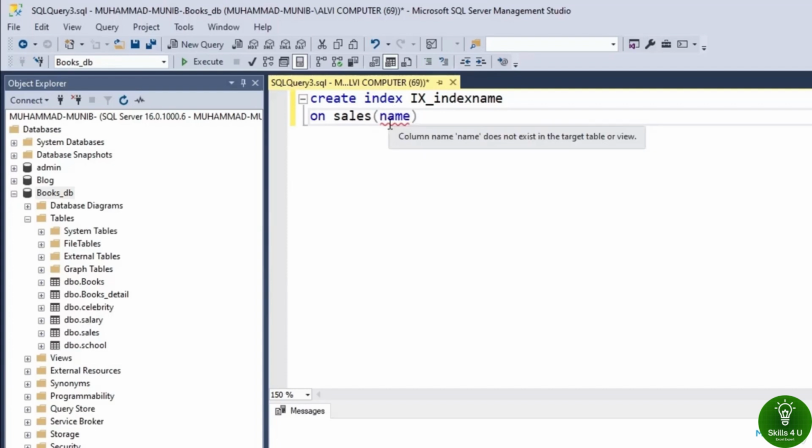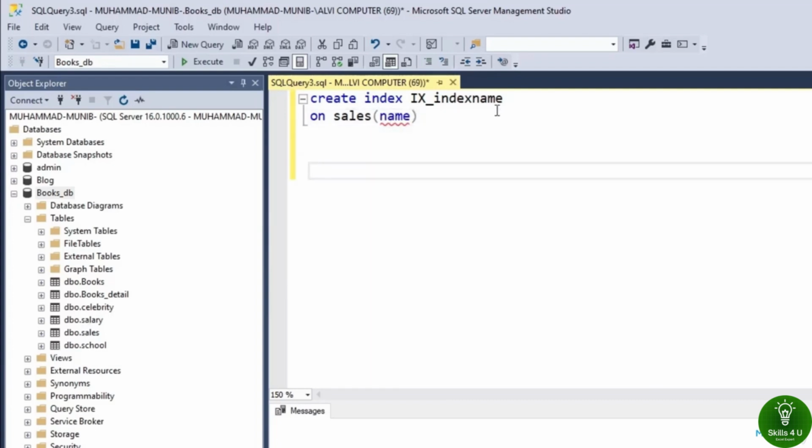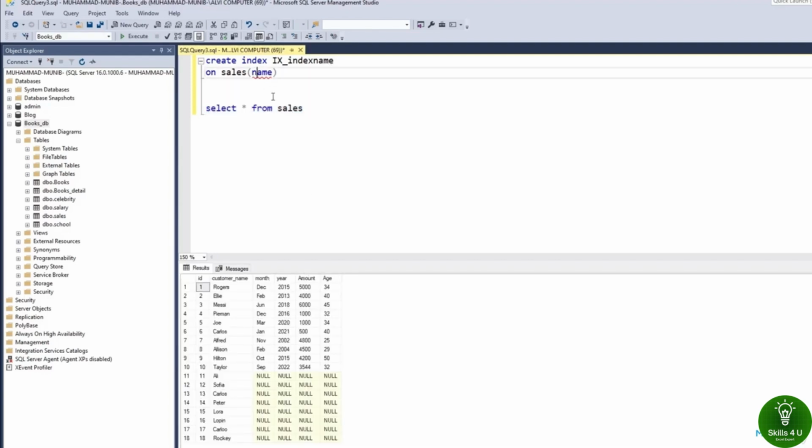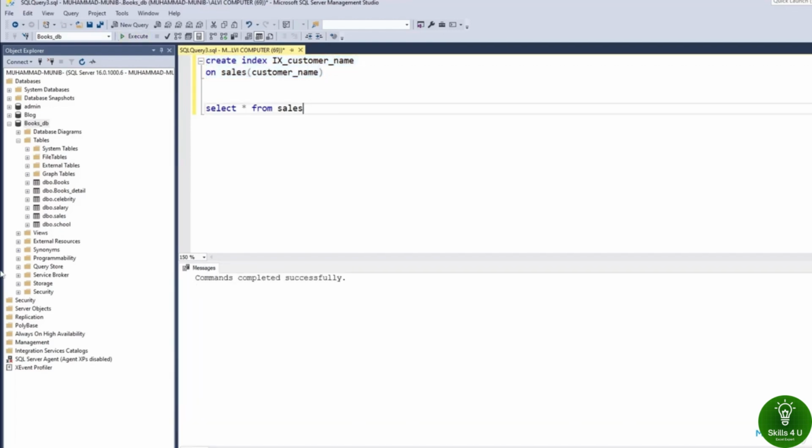The query is not displaying any result and is saying that this column doesn't exist. Let's select the sales table to check our column names. As you can see on the screen, column underscore name is the name of a column now. So we will mention this column name in the query as follows. Create index IX_customer_name on sales (customer_name). We will execute the query. It will not show any result in the table. We need to go to index to see the result.